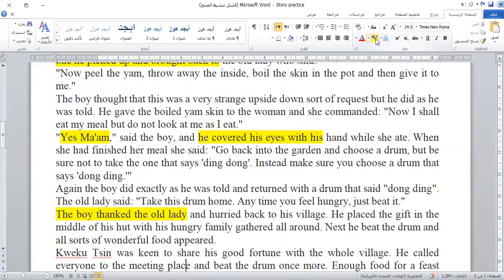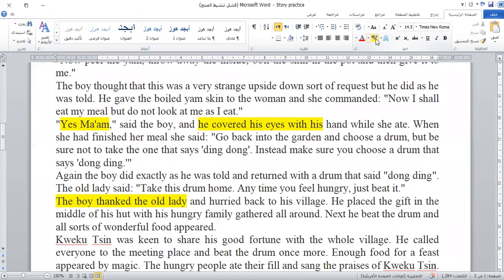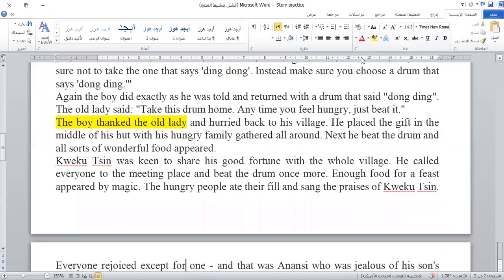Puputsen was keen to share his good fortune with the whole village. He called everyone to the meeting place and beat the drum once more. Enough food for a feast appeared by magic. The hungry people ate their fill, sang the praises of Puputsen.